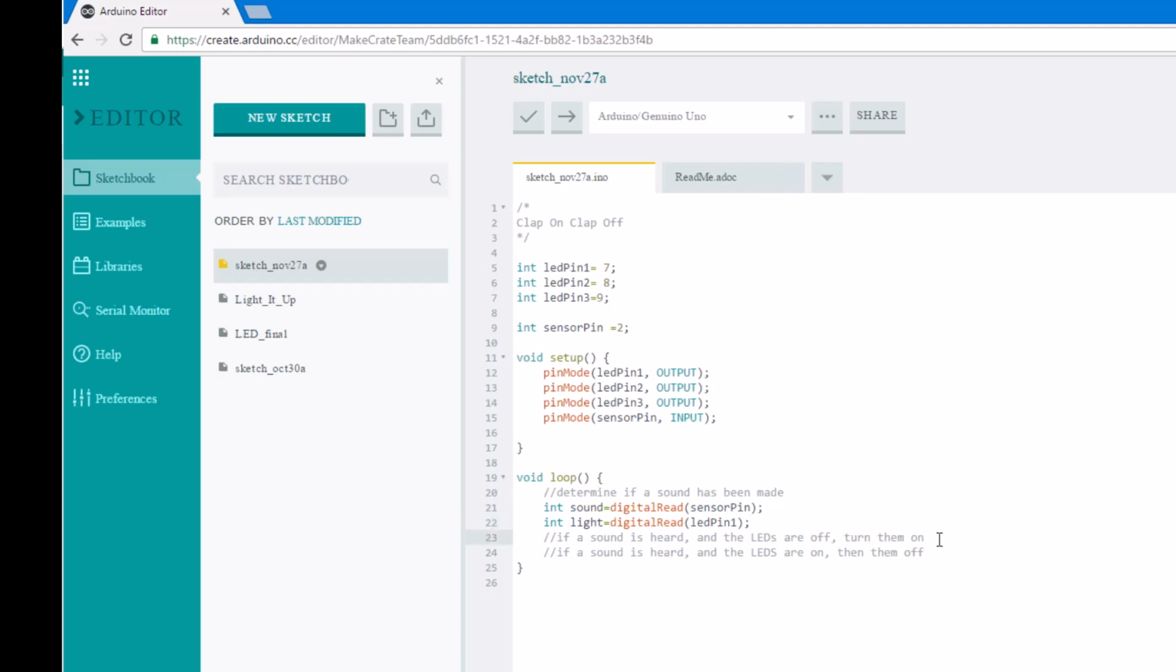Are our lights on? Now we respond to those, so we say that if our sound value is high, so we're going to use a double equals there for the Boolean equals. So if the sound value is high and the light value is high. Whoops, we're doing off first, so that's low. If we heard a sound and the lights are off, that's our Boolean statement, true false statement, then we know we need some behavior here.